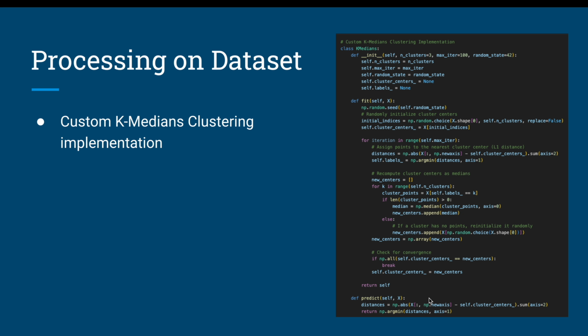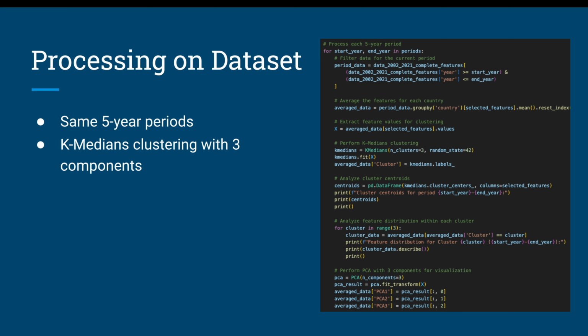Now for our k-medians implementation, we actually created our own k-medians class without using sklearn. And this incorporates fit and predict methods. Fit, which uses randomization, as you can see within the code, and predict to calculate the Euclidean distances that we use in the actual task.